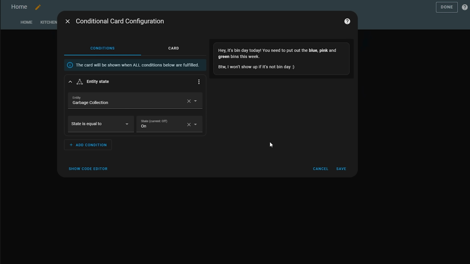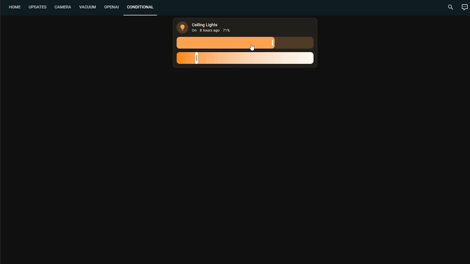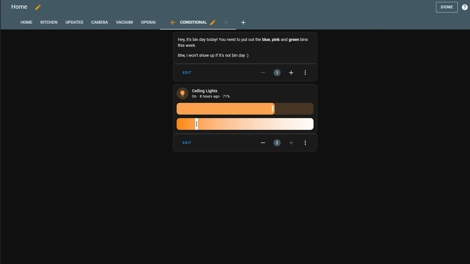The first is improvements to the conditional card, and if you haven't heard of the conditional card before, basically it allows you to show or hide other cards on your dashboard based on different criteria. For example, if you wanted to only show information about taking the bins out if it's the correct day of the week, which is a really good way to keep your dashboards cleaner. However, in previous releases, it was kind of limited to the conditions being based only on the state of an entity. This release, however, adds three new conditions to the possibilities.